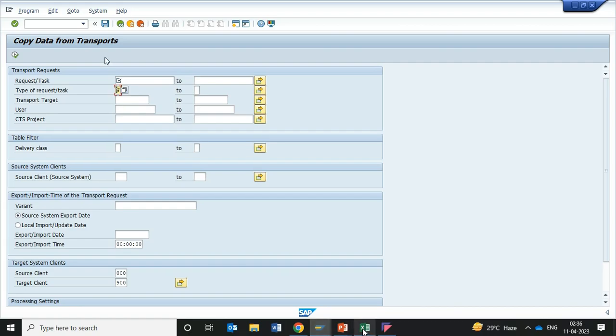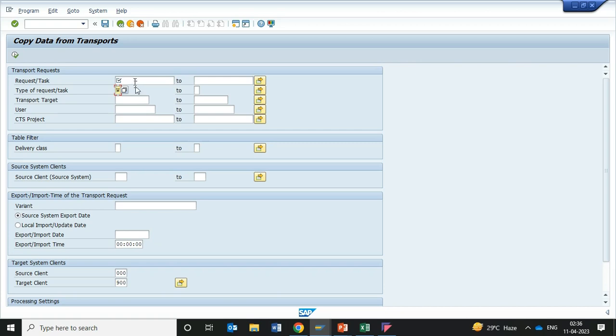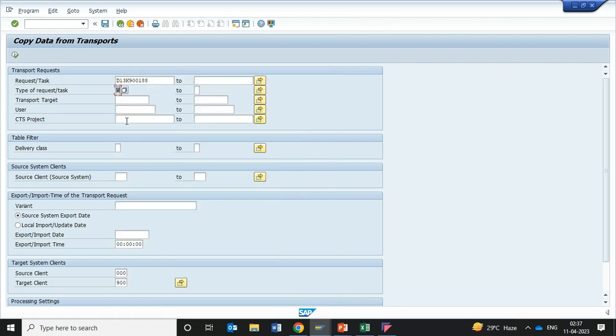First of all, let's copy the request number and then understand more details. This is a configurable object. We just copy from the Excel file and put it in the request number. As we already mentioned, there are various kinds of request types available here. K stands for workbench request and W stands for customizing request. This is a customizing request, that is the reason we can choose W.